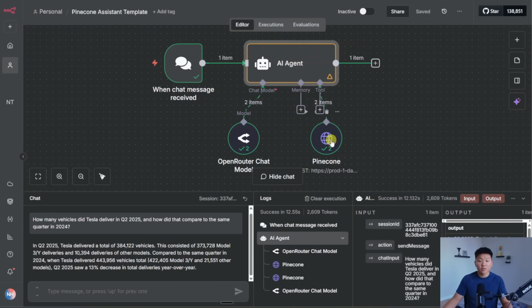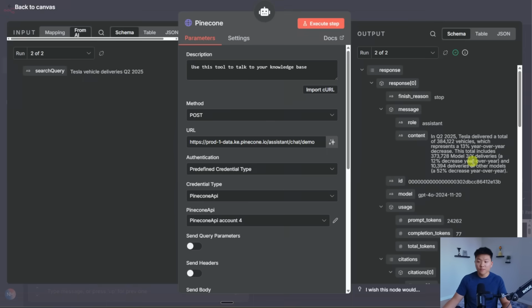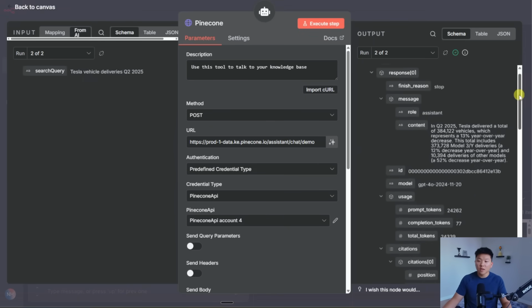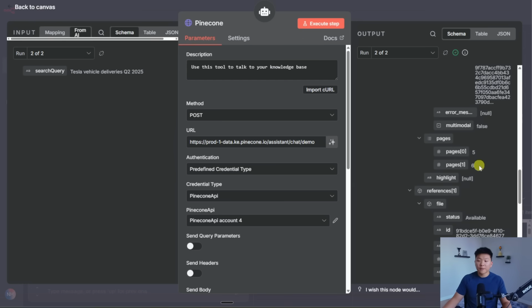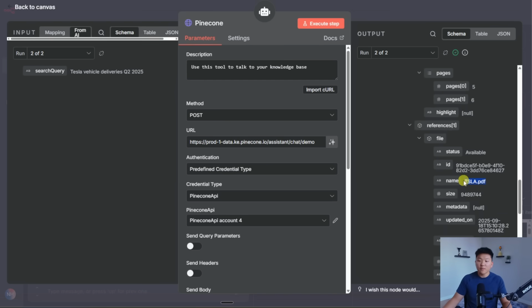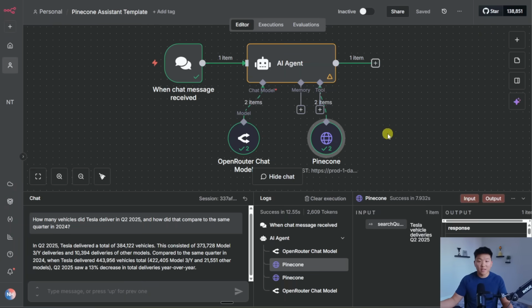Because what's interesting is you'll notice when it searched the Pinecone tool, we actually were getting that information. If I was to scroll down over here, you could see that what we were getting back from Pinecone is the exact pages that it pulled this information from, as well as the name of the PDF it found it from. The AI agent just didn't know to actually tell us that information.